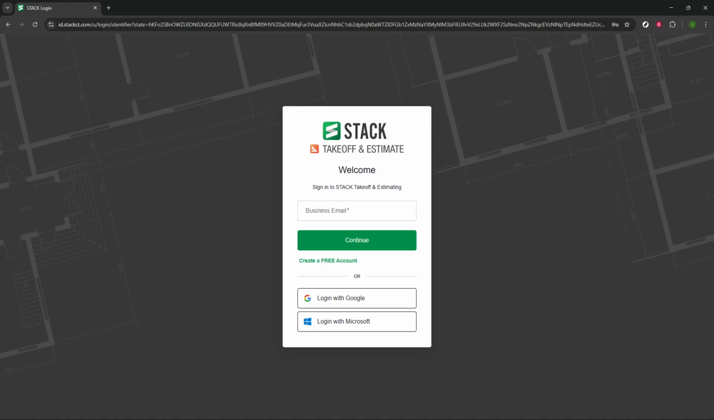In today's video, I'm going to teach you how to track task progress in Stack. First, you'll need to access the Stack login page. This can be easily done by navigating to the Stack website where the login option is prominently displayed.